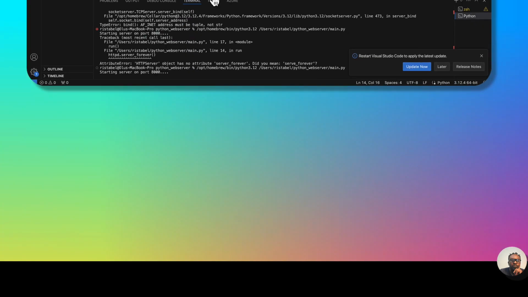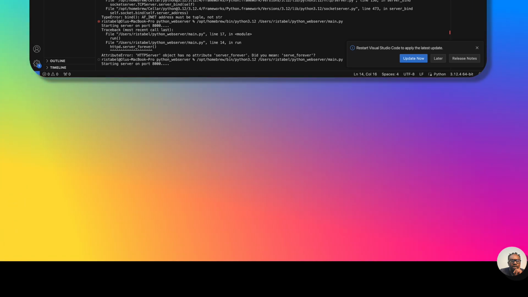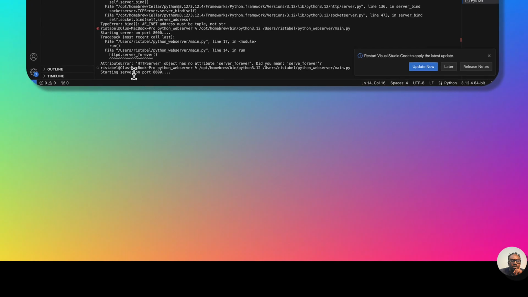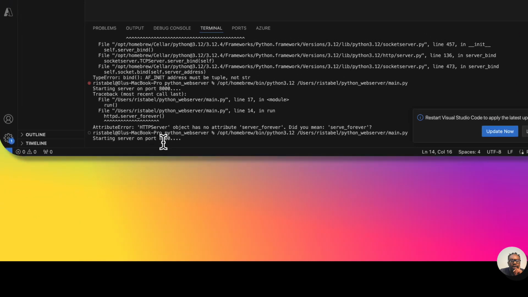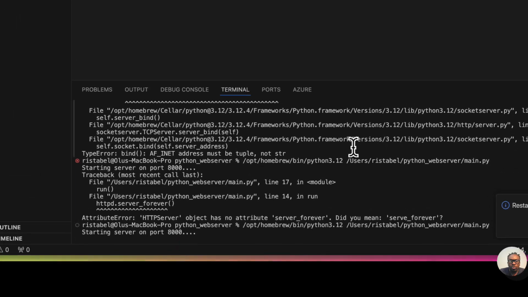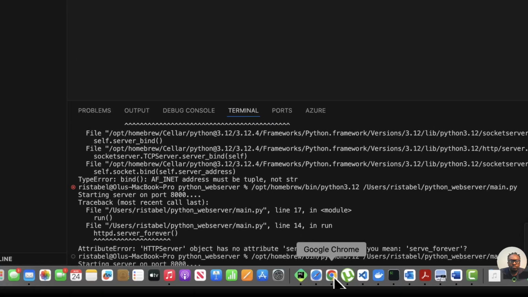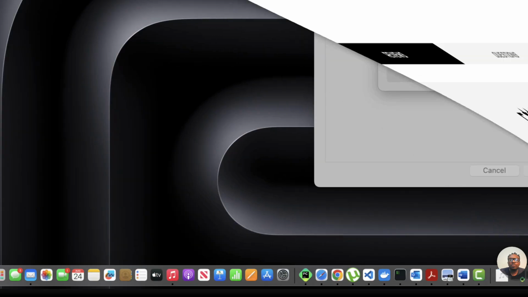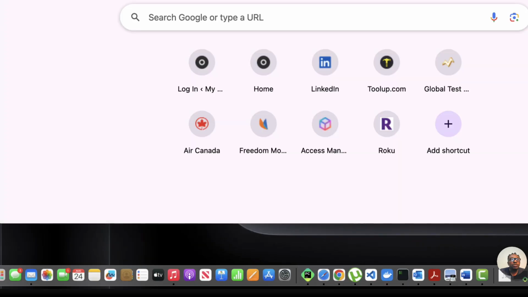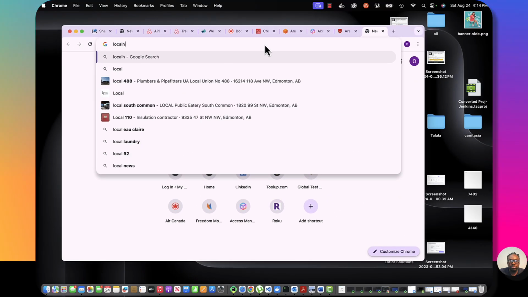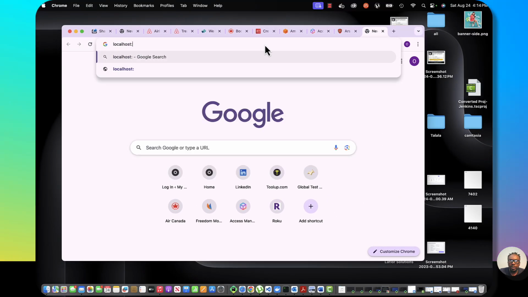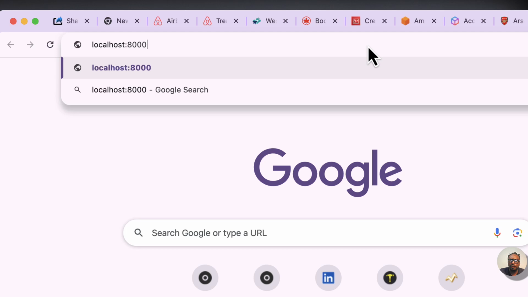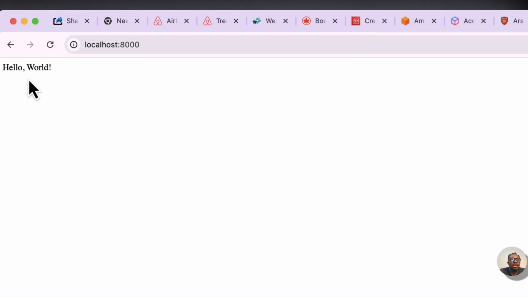Okay, so I'm gonna run this and we'll see this time if it's gonna work. Yes. So we can see this is running. It started the server on port 8000. I'll open my browser. I'll type localhost. And we said the port is 8000. And now you see, hello world. So this is working. Our simple Python web server is working perfectly well.